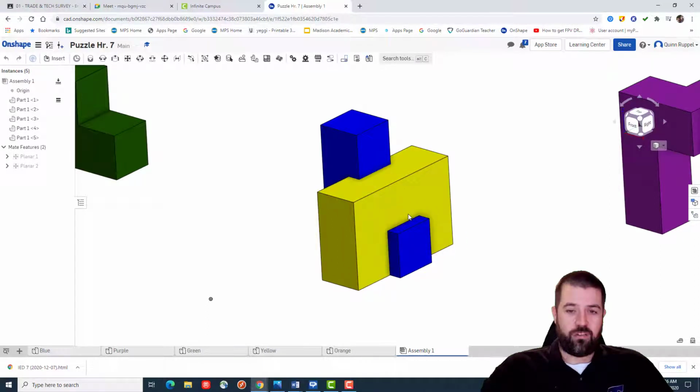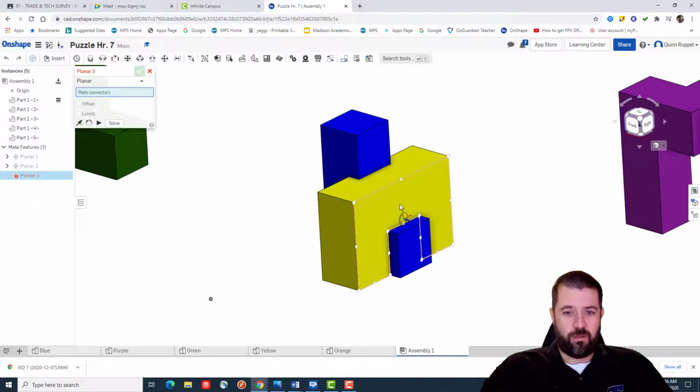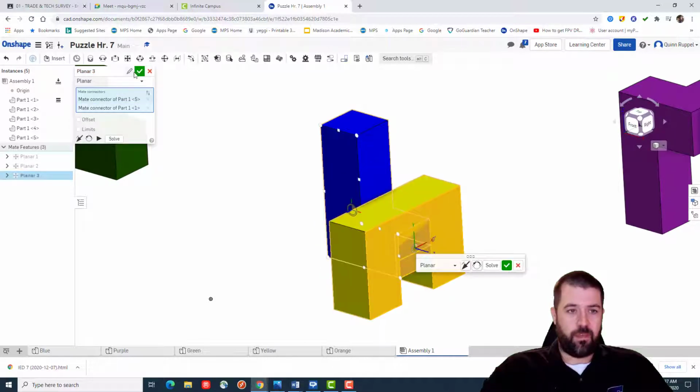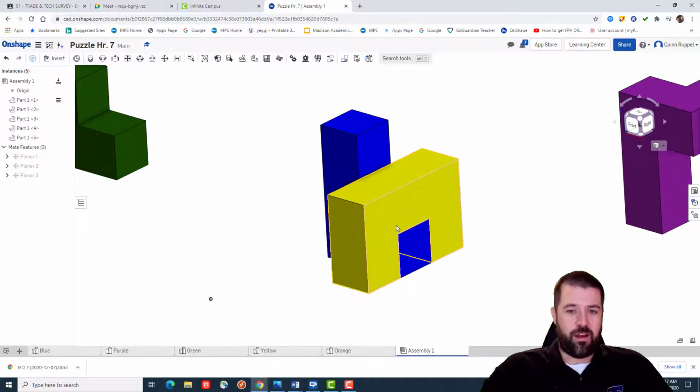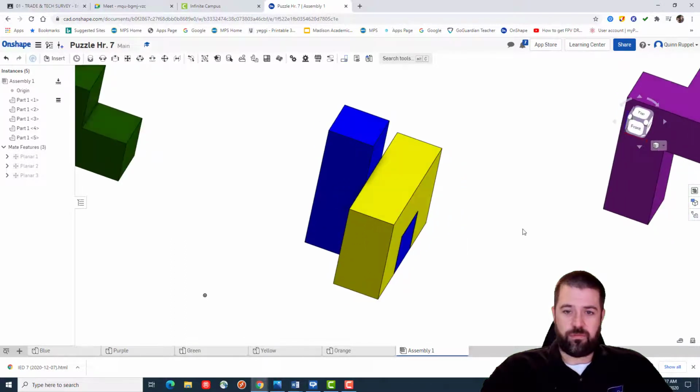So as you might assume, my last constraint for this part is going to be the front of my part and the front of this part. Hit my green check, and there my piece is now locked in. This will not move.